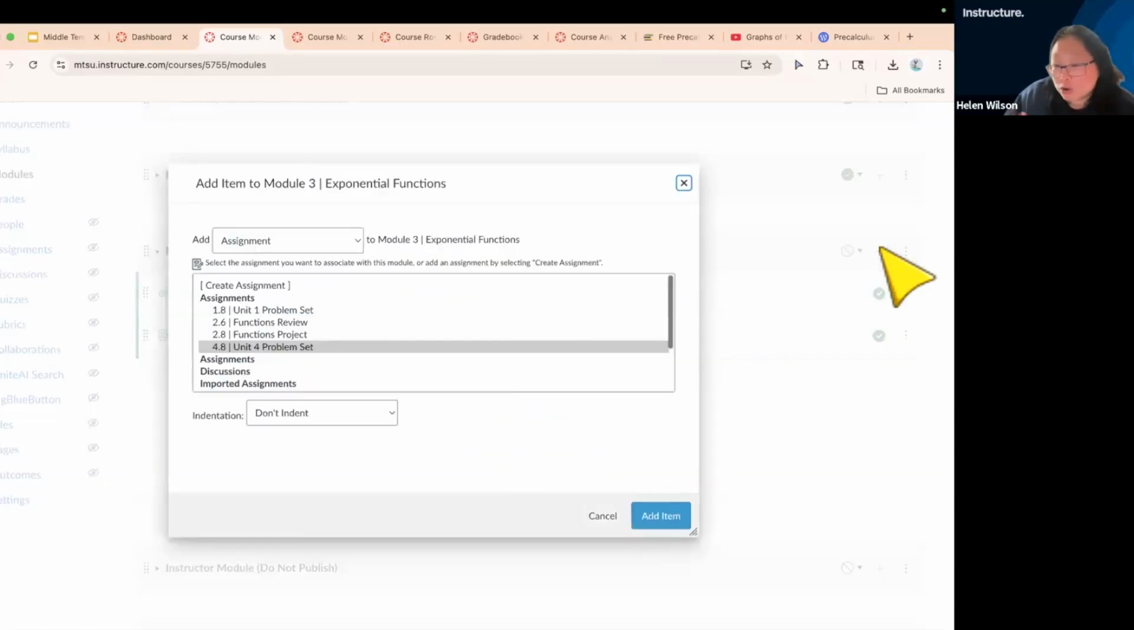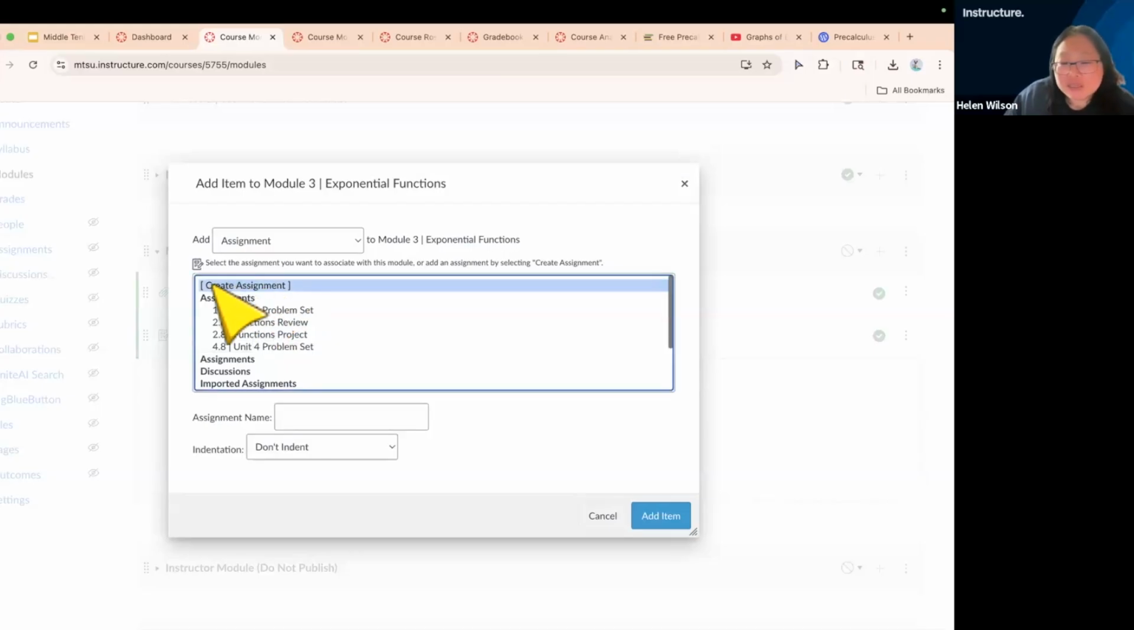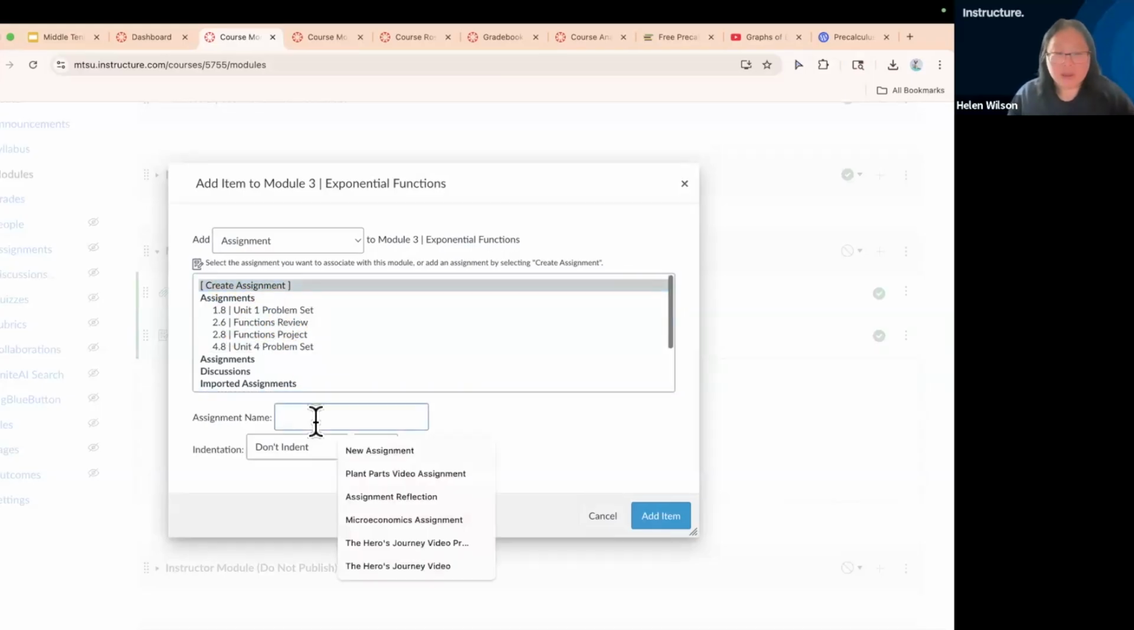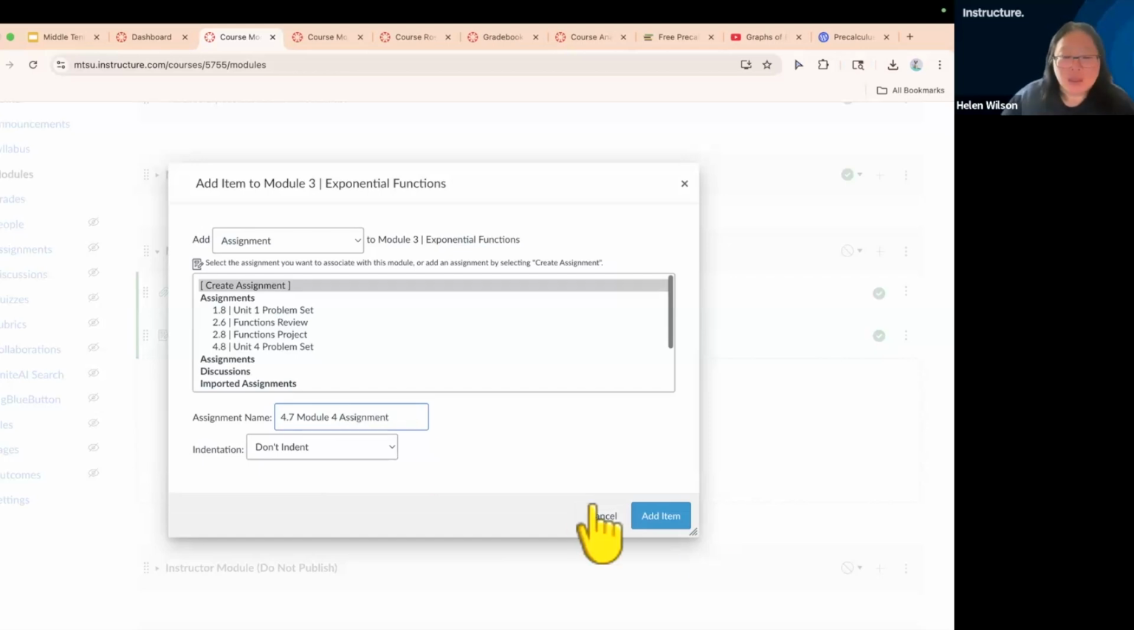Now, don't worry, I've been there. If you have to make an assignment quickly, it's not made yet, but you want there to be another assignment, you can use this other option to create an assignment. I'll go ahead and make a 4.7 module 4 assignment.